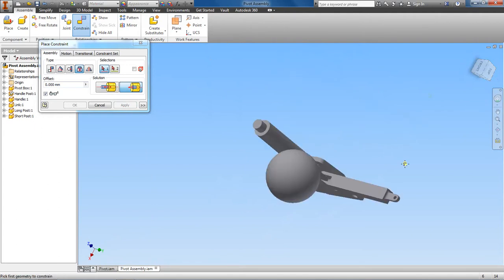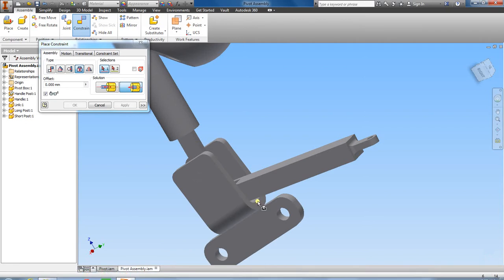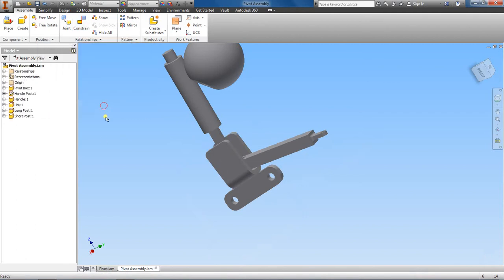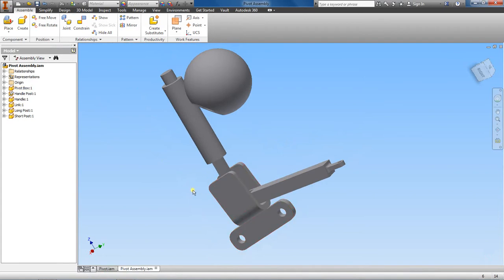Now one thing I noticed is that the short post, excuse me, the long post, it looks like it's gone here, and that's because they're the same material. So in order to make it more visible, I would have to change this material to something slightly different. So let me get out of this, and here's how you can edit. Remember we created these individual parts, but we can edit them even though we're in assembly mode.